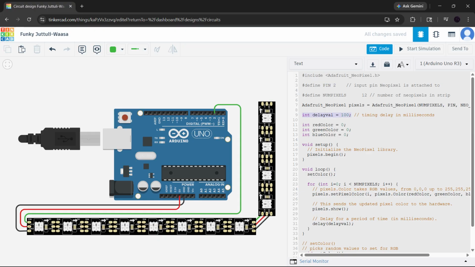Now let's talk about the logic behind the animation. If you want your Neopixels to do something visually interesting, you need a way to generate colors. One simple method is to create a custom function that picks random values for red, green, and blue. By using random numbers between 0 and 255, your code can produce a different color every time the animation runs. That makes the effect feel alive and dynamic instead of repeating the same pattern over and over.